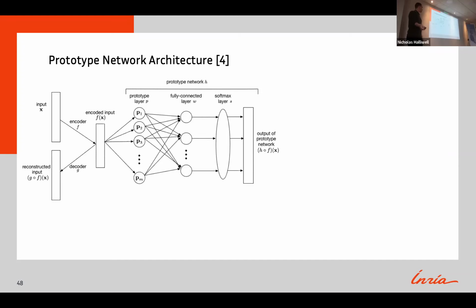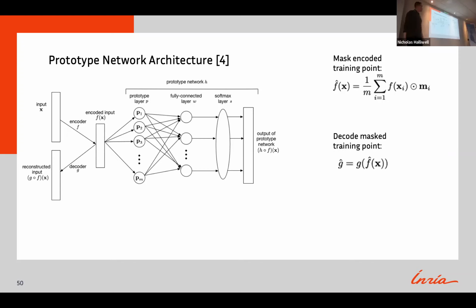So we have the prototype architecture here. We start by encoding some training points into the latent space here. And then we apply M, which is just a mask over the encoded input. That's just going to randomly set some of the values to 0. And then we decode these masked values, and that is going to be reconstructed back into the input space using the decoder of the autoencoder. We then compute the absolute difference between the masked and unmasked points to give us relevant input space explanations.